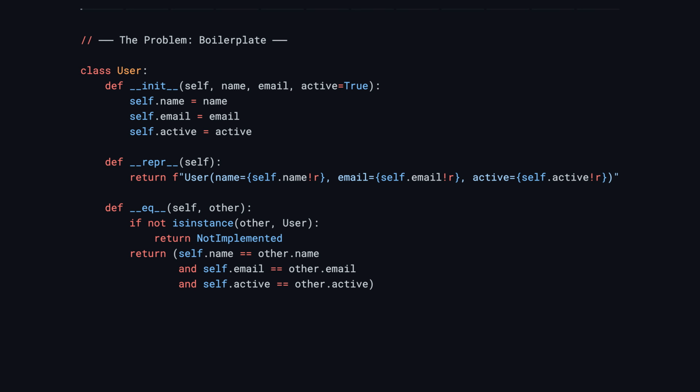In the previous tutorial, we learned about OOP, classes, inheritance, and magic methods. Now let's learn about data classes and Pydantic, modern ways to model data without writing boilerplate code.